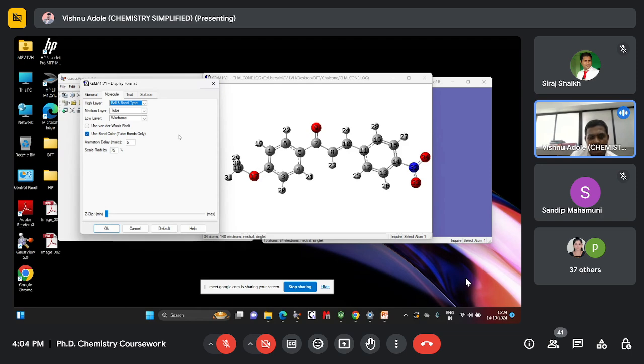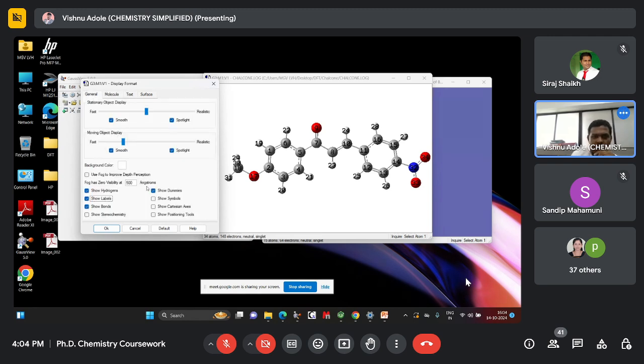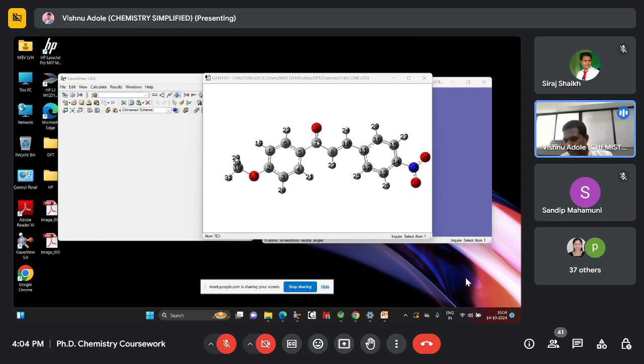So I have changed the atom numbering size. I have shown you various types of representations. You can also show the symbols here, but as we can easily recognize which atoms are there without the symbol, there is no need to show the symbol. So in this way, we have viewed the optimized file in GaussView, correct?